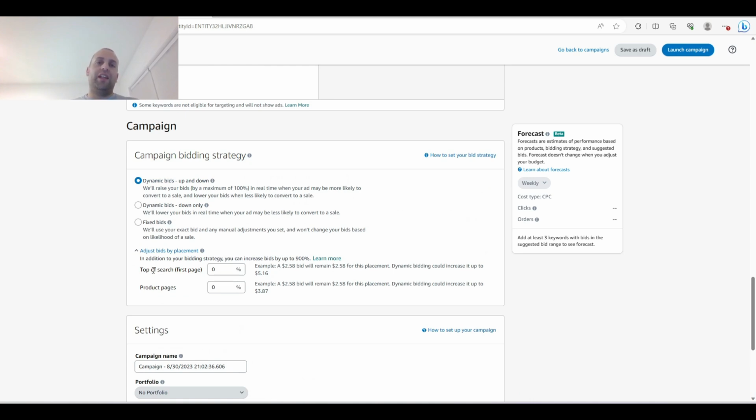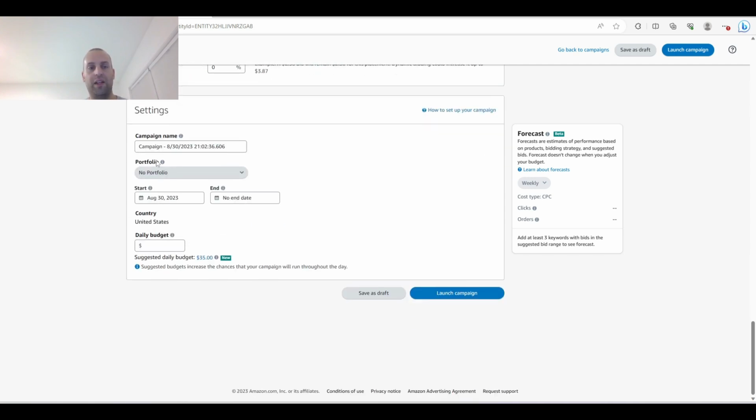And once you have a good idea of the performance and say, okay, this is making 2x return on ad spend, then I think I'm comfortable with maybe making the bids dynamic so that I can see if I can increase that performance. But it's always going to be, okay, adjust, test, review the data, and then adjust again and continue the same process. At the bottom here, you'll see the campaign name.